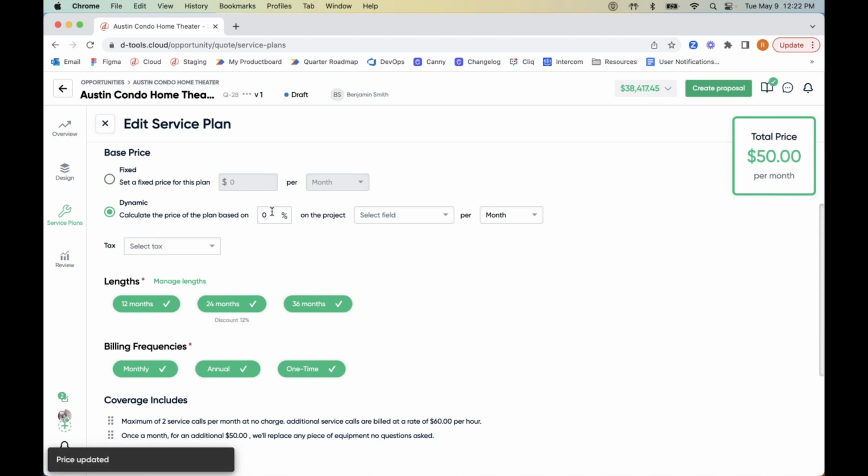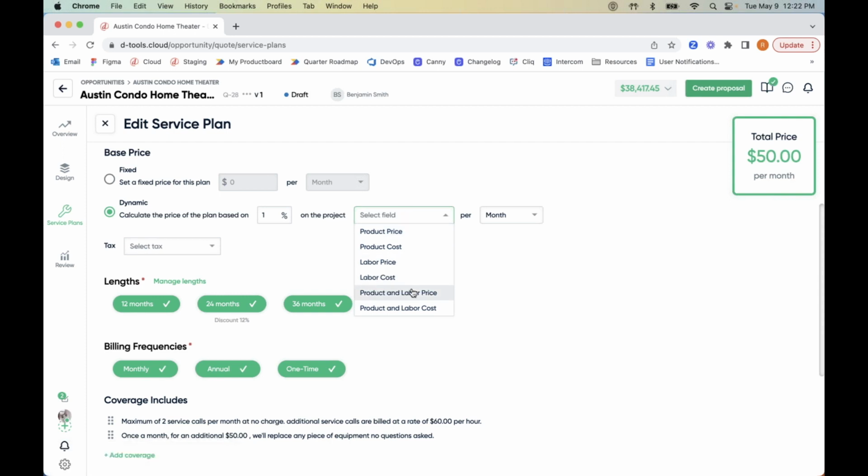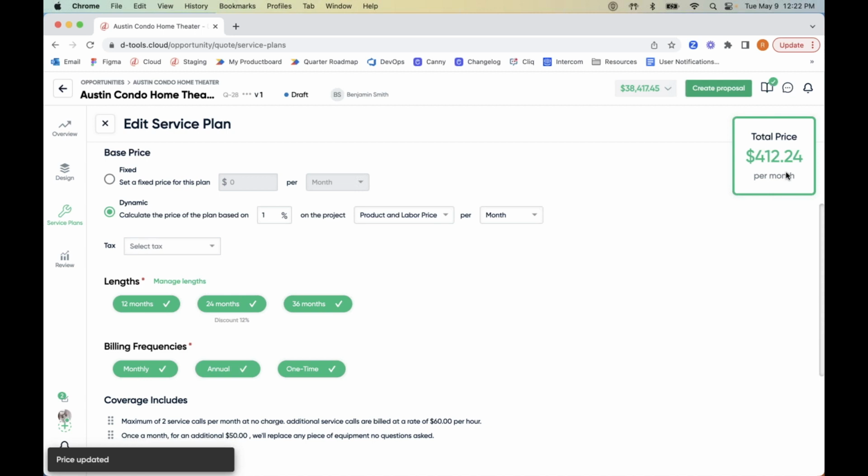So if we change it to dynamic pricing, and if we assume that we even just did 1% and based it off of, again, product price cost, labor price cost, et cetera, it'll punch out a different rate for us. And so this is just one way you can calculate better pricing or optimal pricing for you, finding the right balance between revenue generated for yourself, but also meeting your customers' needs and saving them some money at the same time. Now, I'll set it back to fixed just for an example. Set that back to 500.